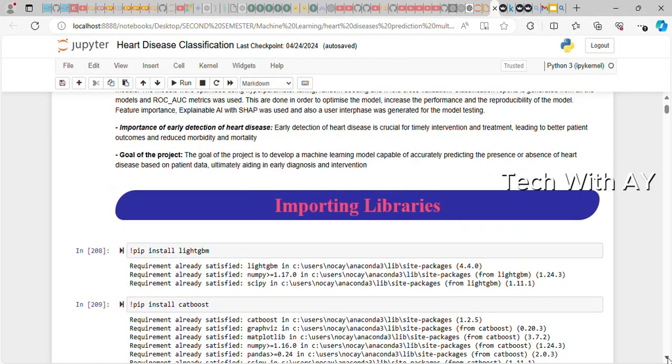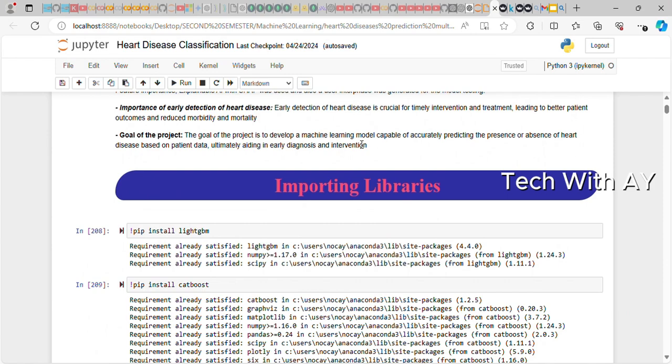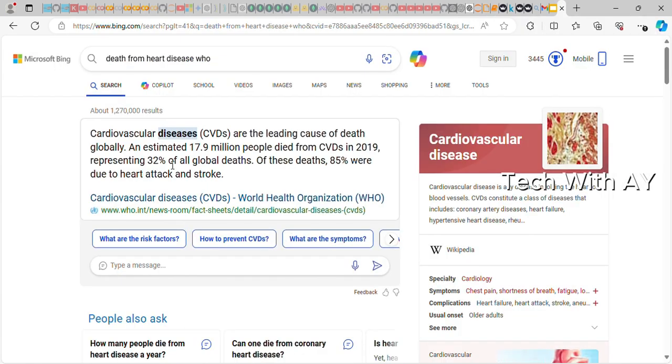These are the things that we are going to be doing. We know that it's very important and imperative to be able to quickly determine the possibility of a heart disease in a patient. And of course, why do we need to do that? By coming to this place, we can see here that cardiovascular disease, which is called heart disease, is the leading cause of death globally. An estimated 17.9 million people died from CVDs in 2019 alone, representing 32% of all global deaths. Of these deaths, 85% were due to heart attack and stroke.